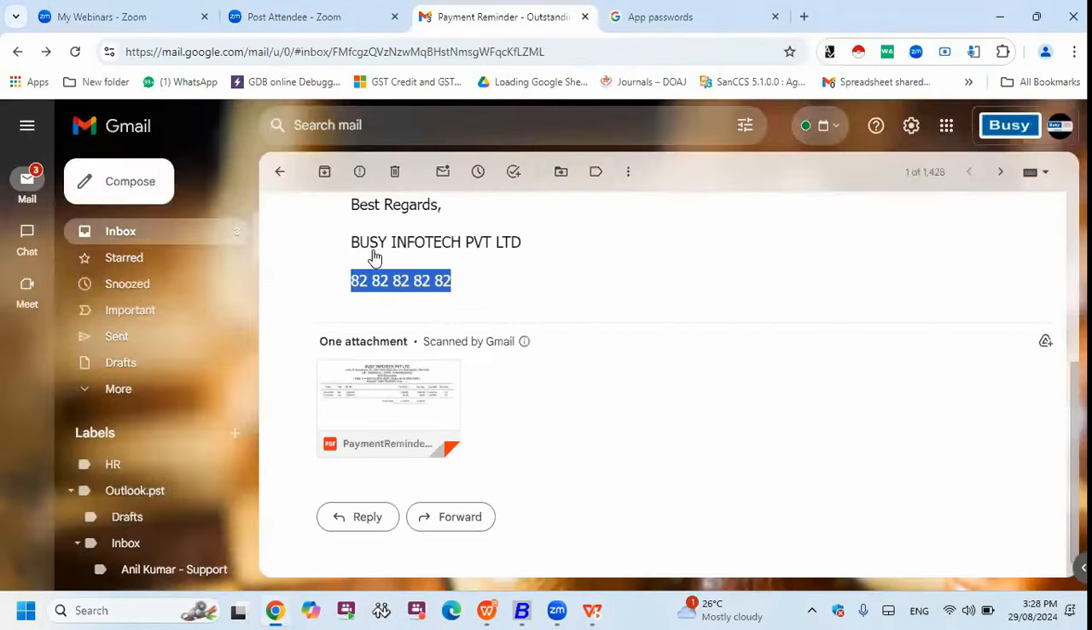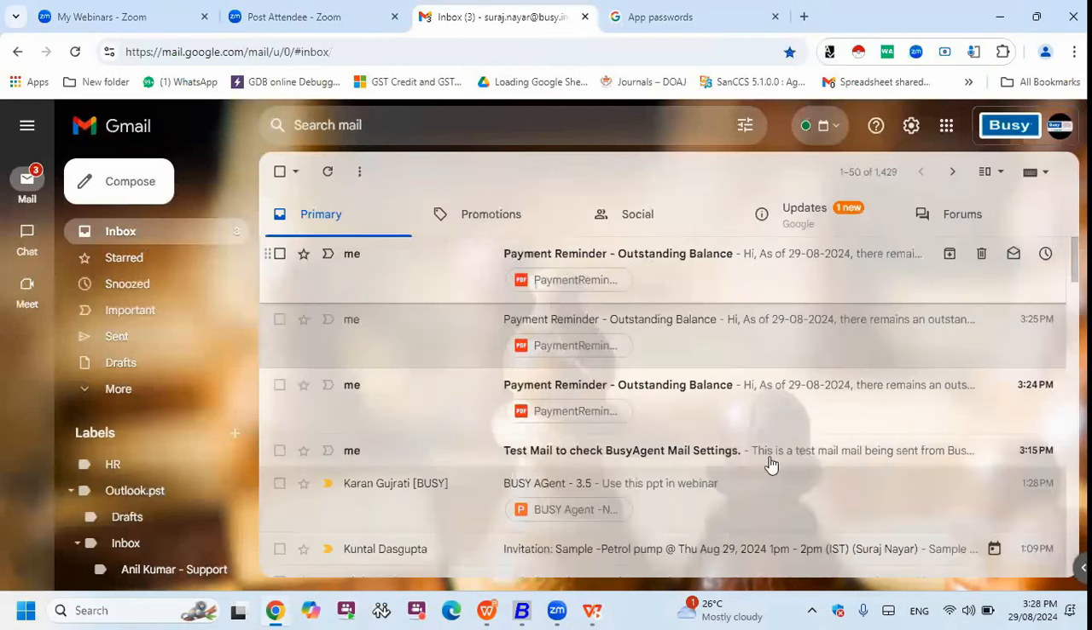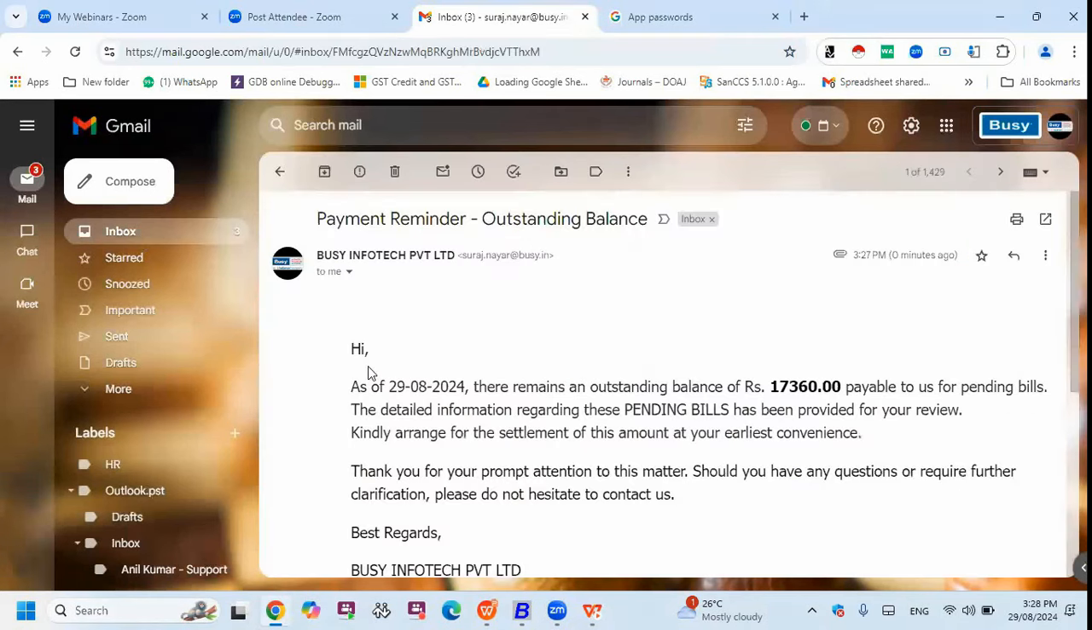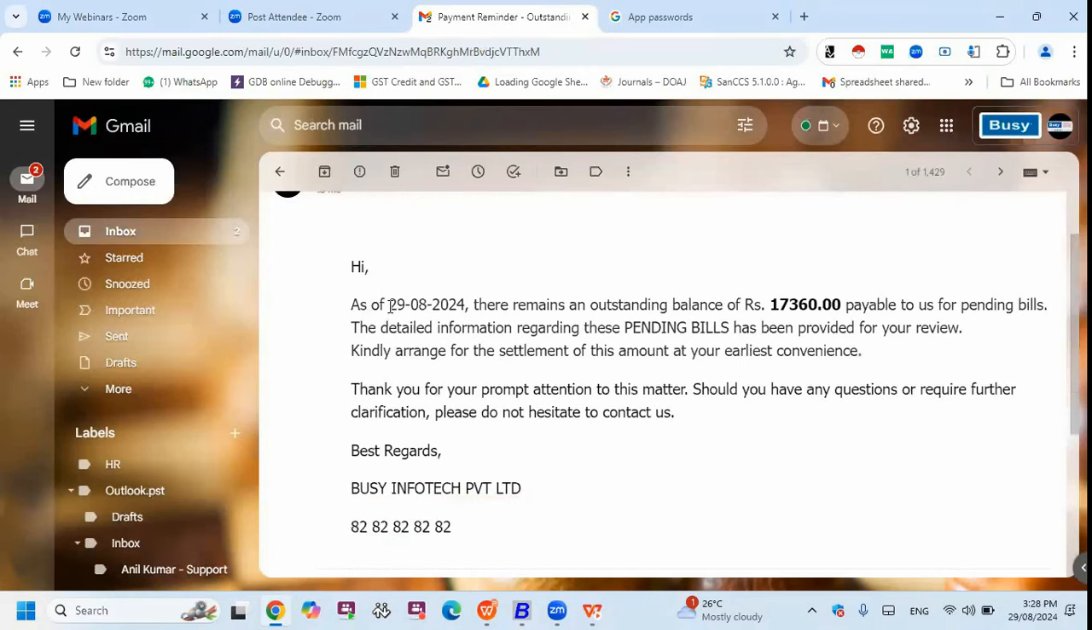Again I have received one more mail. Let me open that mail. Just now I have received it. This will be the mail content. Hi, as of 29/8/2024, there remains an outstanding balance of 17,360 payable to us for pending bills.